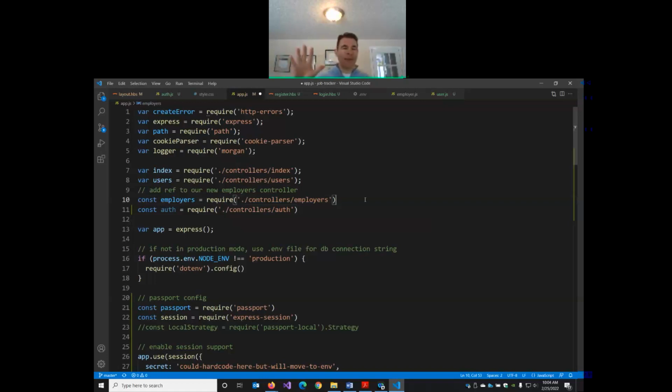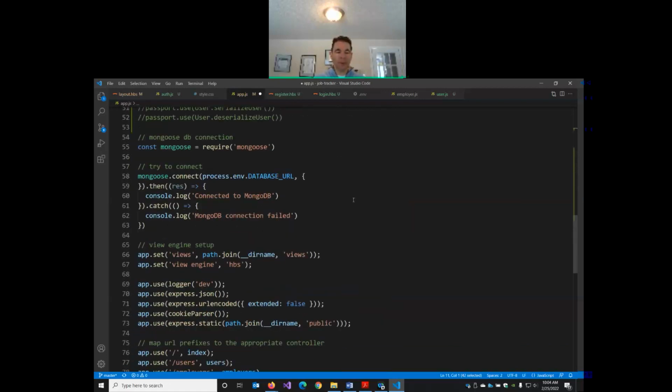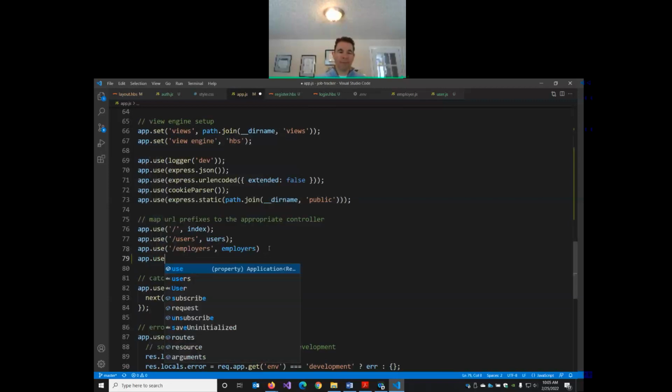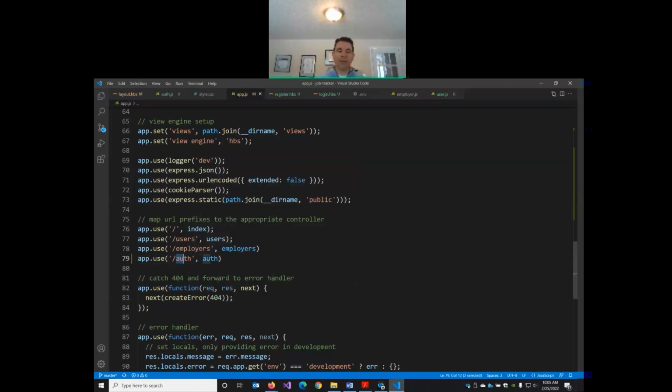And we'll wind up with 5 methods in this controller. We'll have get and post for register, we'll have get and post for login, and we'll have get for logout. So add your link to our new controller. And then we scroll down here to our URL mapping. We want all requests that start with /auth to be directed to our new controller. This should fix the 404 now when we click on register.